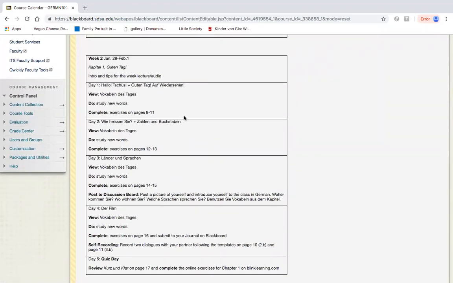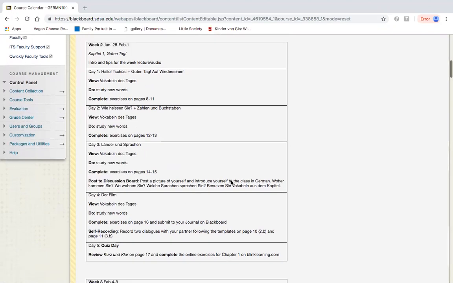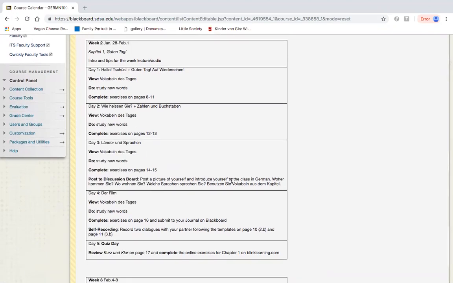You will soon notice that there's a lot of routine and rhythm to each week. So what I mean with that is that each day 1 of every week is usually structured in the same way. So is day 2. For instance, each day 3, you will post something to the discussion board. And each day 4, you will self-record yourself with a partner. And I will talk about that more later.